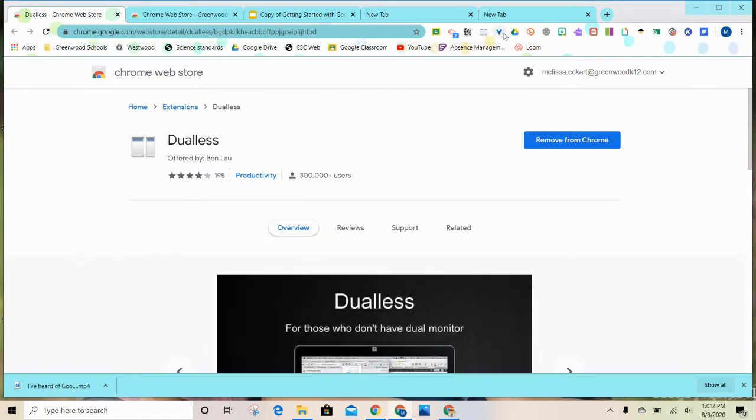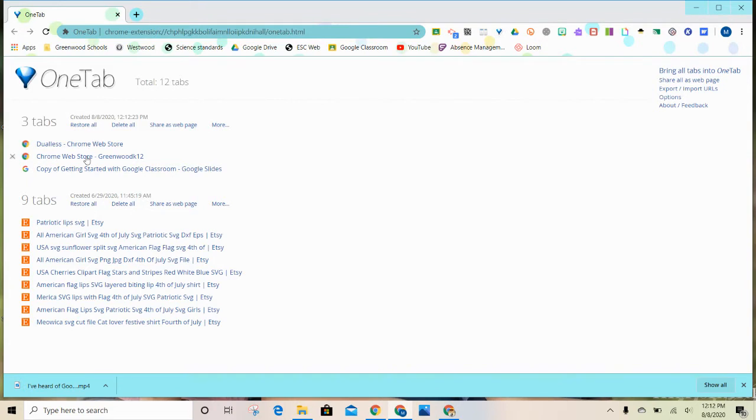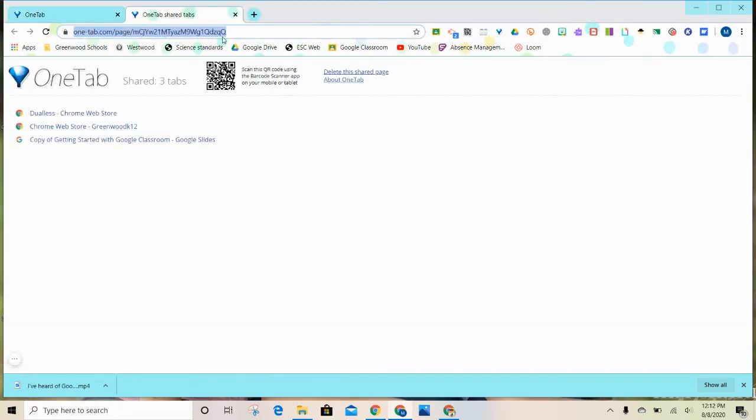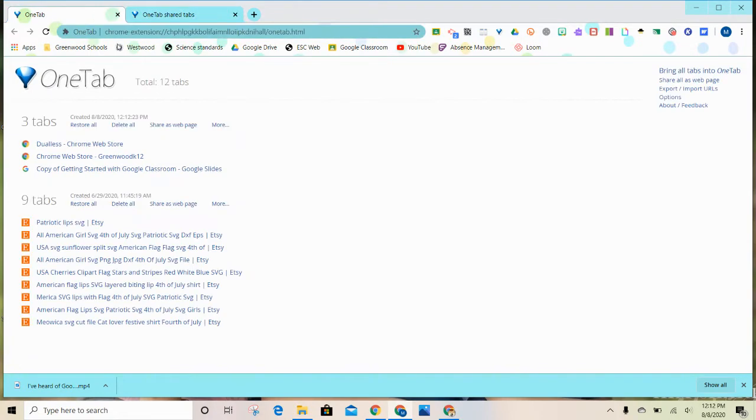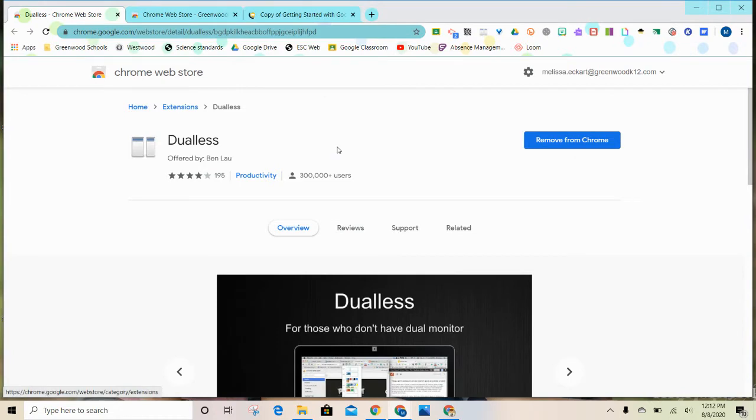Another one of my favorite extensions is OneTab. It's linked for you in the slides presentation right here. So OneTab takes all of my tabs and literally sucks them into one tab. Now, these are all the tabs that I had open just now. This is an old one that I did back in June. I can either restore all of them if I want to bring those back up, or I can share this as a web page. So now I just copy this and I paste this into an email to myself. And then when I reopen it, I can just restore all of those tabs that I had open before.